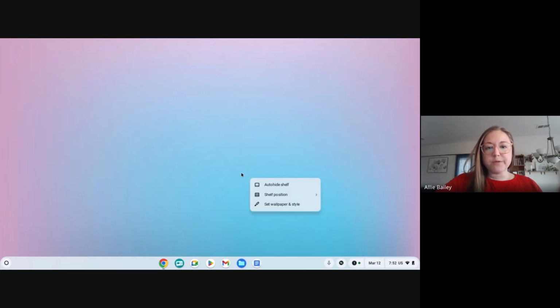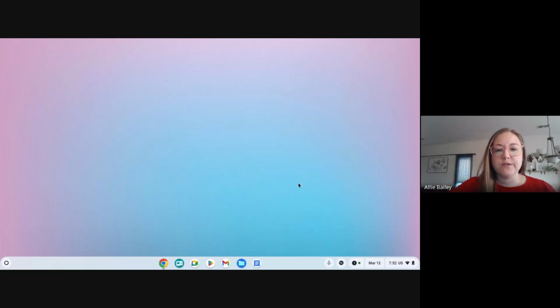The third option you have when you right-click on your desktop is Auto Hide Shelf. Students will sometimes do this, and it will make the shelf disappear until you hover over it. You can choose to always show it or auto hide. It's up to whatever you decide you'd like to rather have.